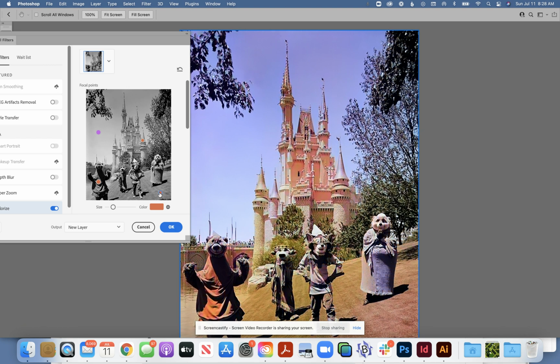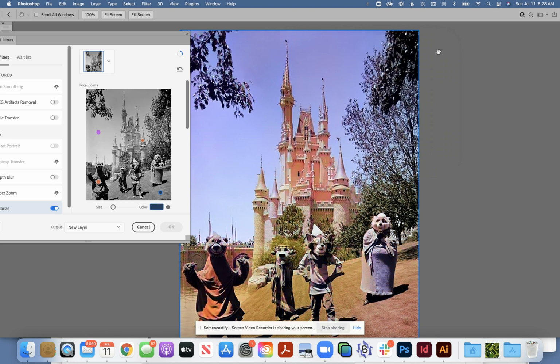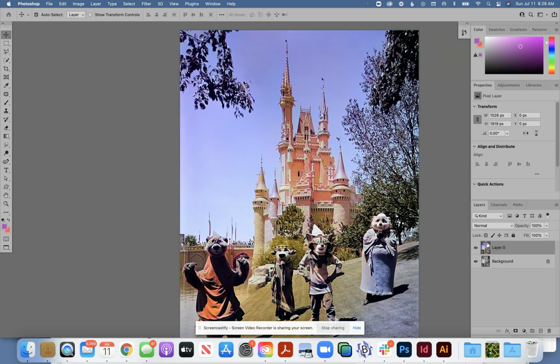So go down the rabbit hole and have fun with this image, or take another black and white image and have fun colorizing it. And again, see it's on a second layer.